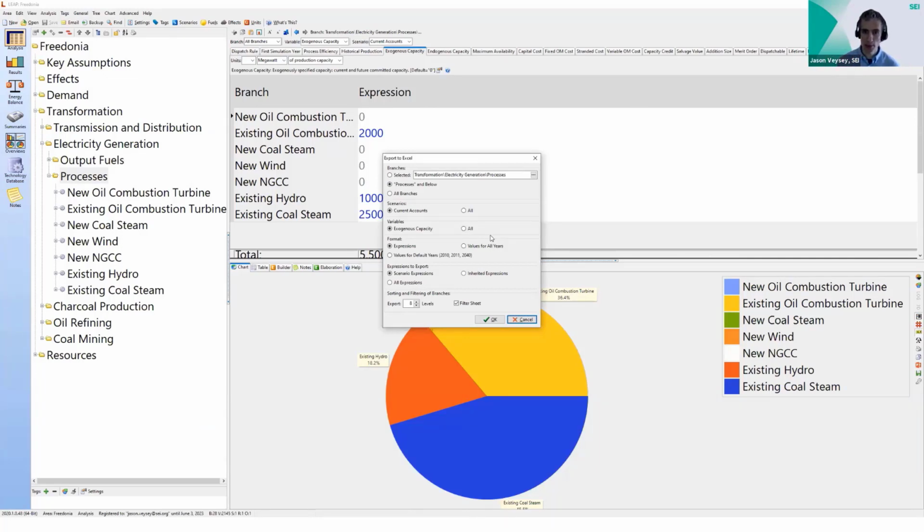First, you can choose to export for a particular branch that you select right in this window, or you can export for the branch that you previously clicked on in the tree, that's processes and below, or you could export all branches in the model. Similarly, you can choose whether you want to export for the currently selected scenario, which is current accounts, or all scenarios, the currently selected variable or all variables. And then also whether you want to export expressions, so that's what's in the expression box here, or whether you want to export the data, which is what the expressions translate into when you convert them into time series data.